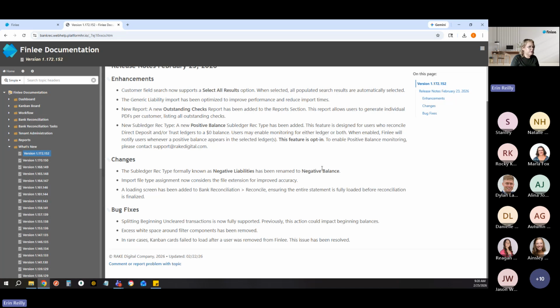There was an optimization also or change around the import file type assignment, considering file extension to improve accuracy. This shouldn't actually have any impact to you all, but this gives me more flexibility during my implementations and even when you guys change files to make the name assignments a little bit more generic. Again, that's when you drag and drop your files and assign it to the correct file type. There should have been no impact to that. If you guys have noticed any type of impact, let us know, and then I can even be a little bit more broad in how I name those.